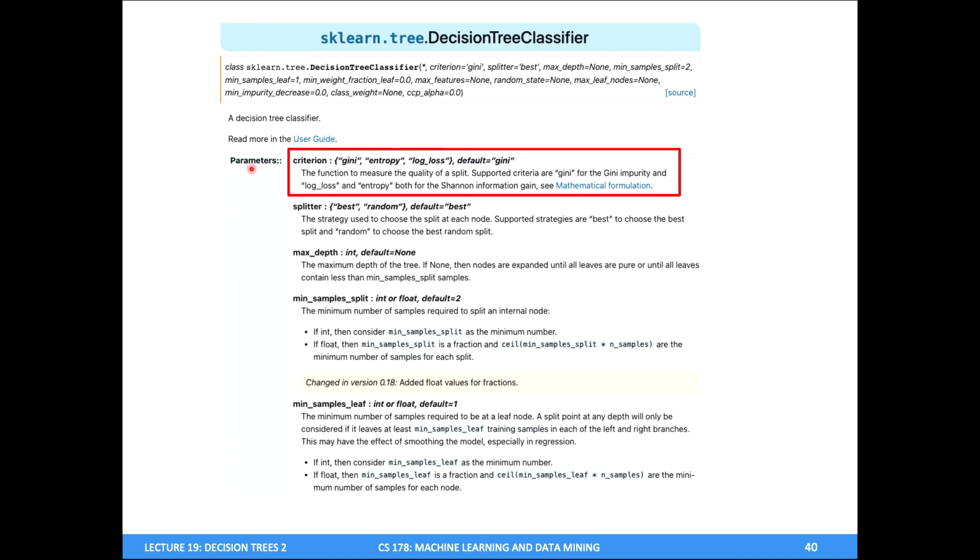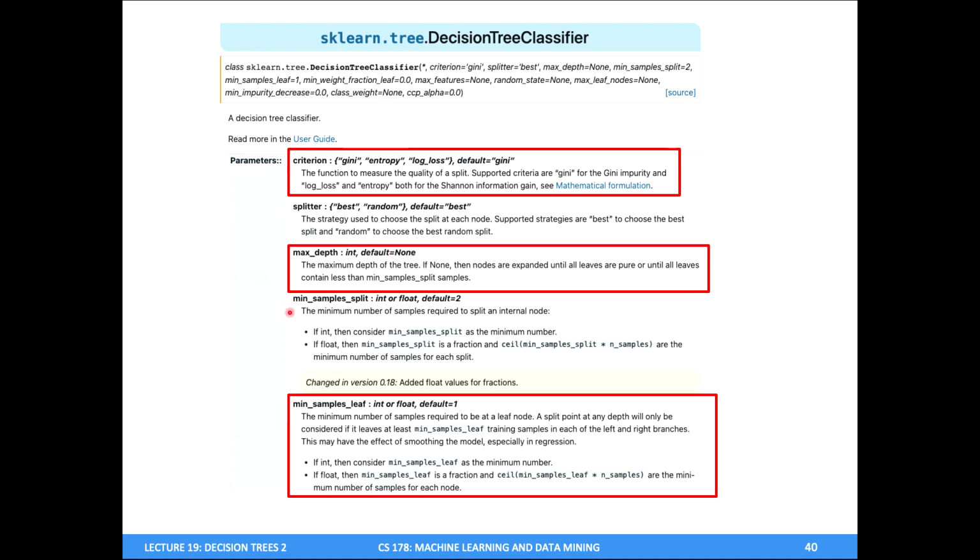We've talked about the maximum depth, so this is how big of a tree we're allowed to grow before we have to stop. Again, this is another important hyperparameter of your model, essentially controlling how complex your decision tree can be. And then we've got min samples leaf, which we also introduced conceptually, again controlling the complexity of our tree.